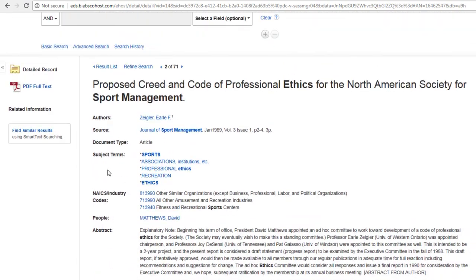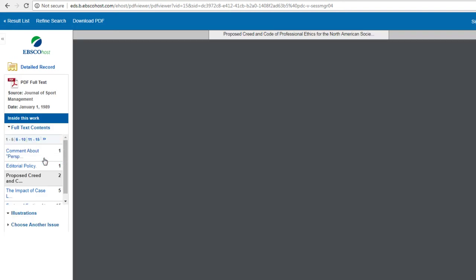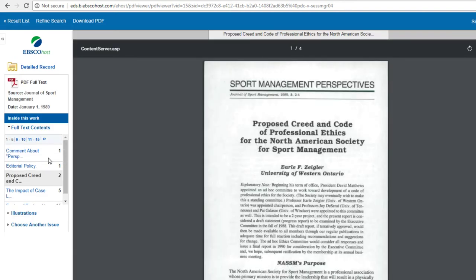From the information page of that article, you can look at the entire article by clicking on PDF Full Text on the left side of the page. Your article will be pulled up and shown, and you can download it or print it off for you to use in your research.